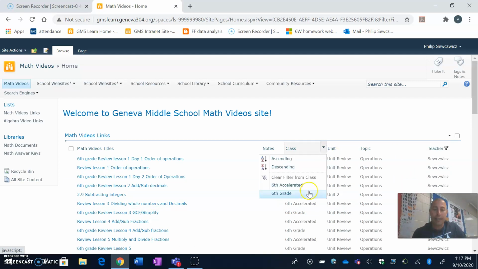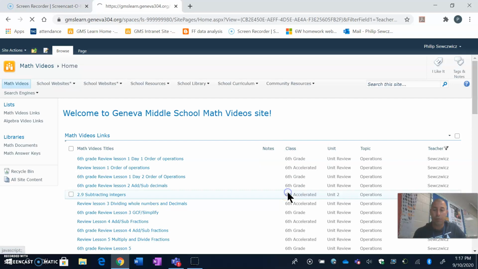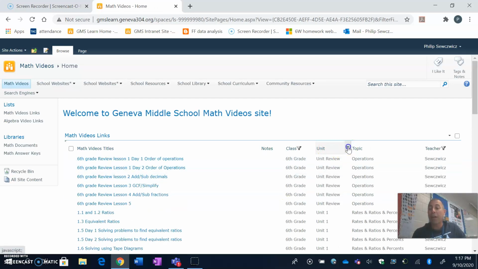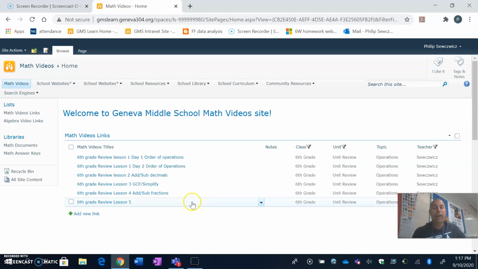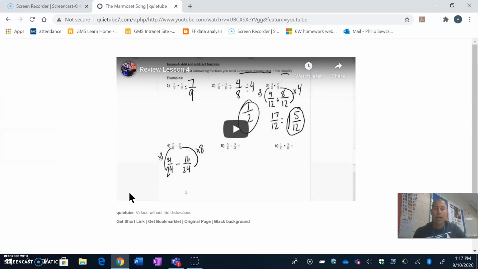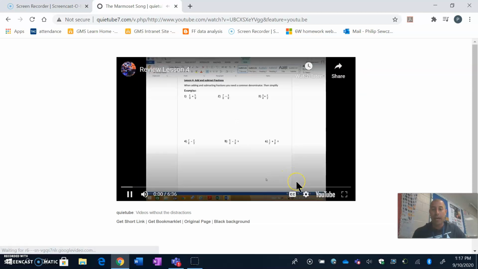And they're going to select whether they're 6th grade or whether they're in 6th grade and in the accelerated class. Since that was period 4, that's a 6th grade class. The front of their notes packets tells them the unit. It says unit review on it, and it brings just the videos for that particular unit. They click play, or they click on it there. It will bring up the video, play away.